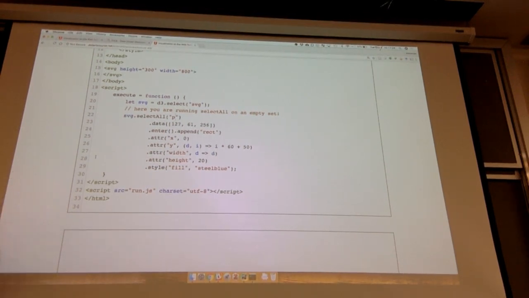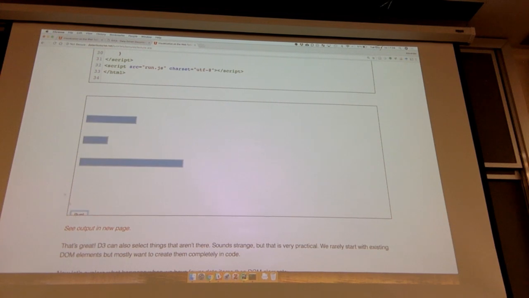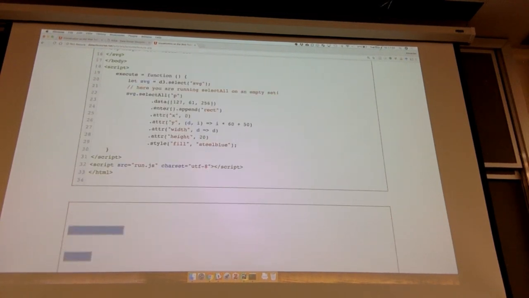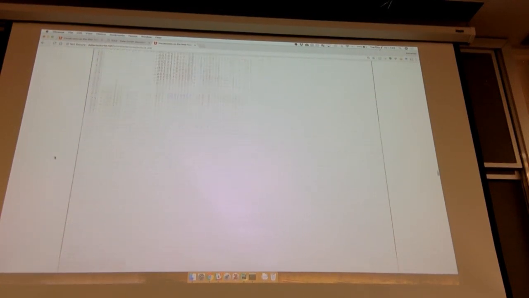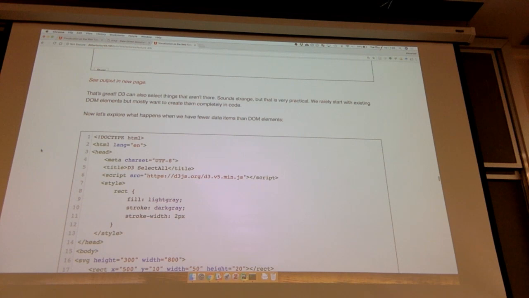You should select on what you're actually creating. So here, this works, but you shouldn't do it. You should have the rectangle, because this is going to make your code more robust if you have a merge of your existing elements and if you do some updates.